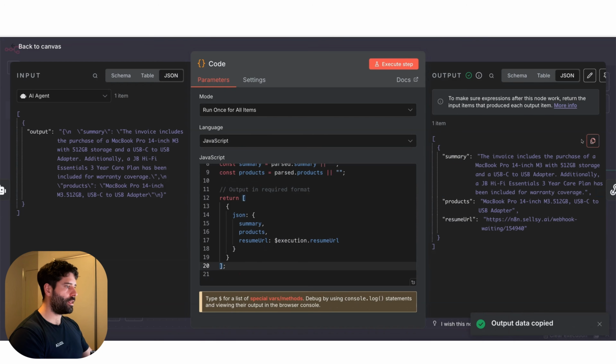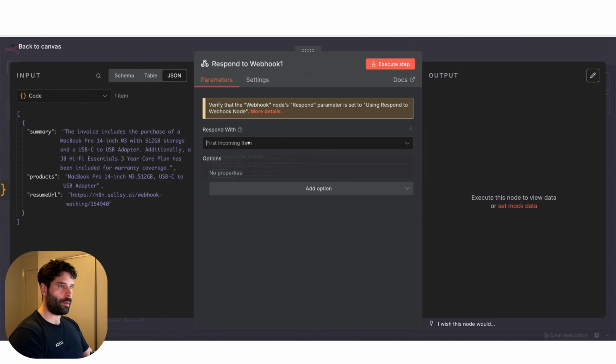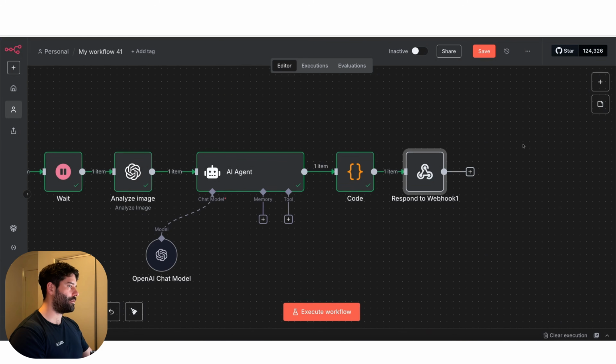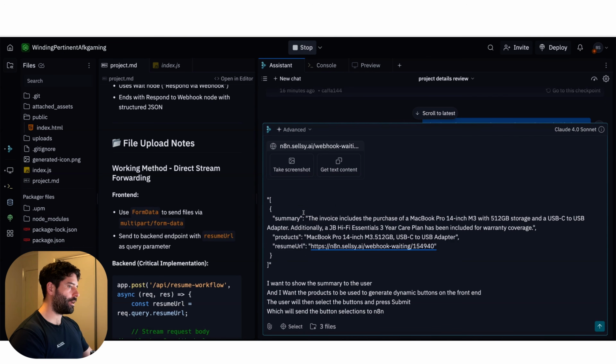Okay, awesome. So now let's copy this and let's just configure this to respond to webhook with all incoming items. So basically this packet of info is going to be plugged right into this webhook and sent back to Replit. I'm just instructing our Replit agent that once the file is uploaded to n8n, we get the response in this format. So I've just copied that from that code node.